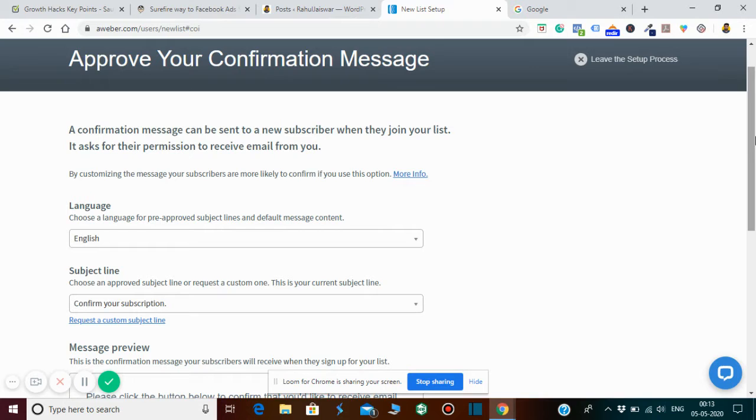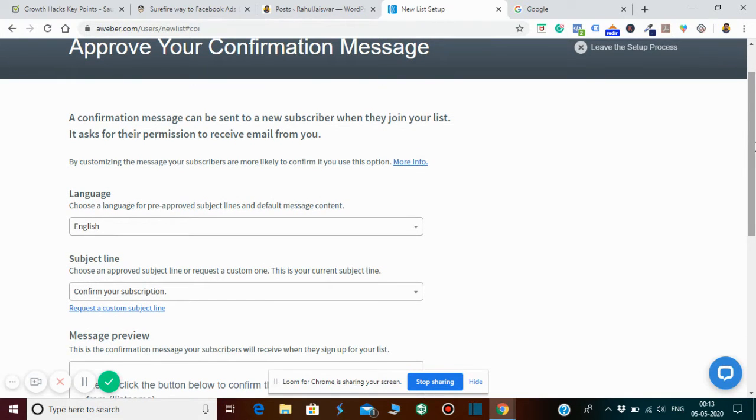So yes, this is the thing. And another thing, in the next step I will show you how you can turn off your double opt-in and single opt-in. All right. So if you want to create a single opt-in or double opt-in, you can turn it from here. It's up to you.